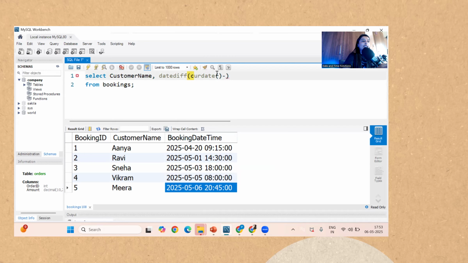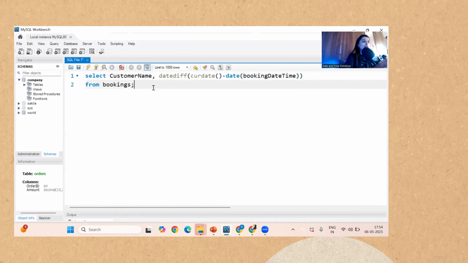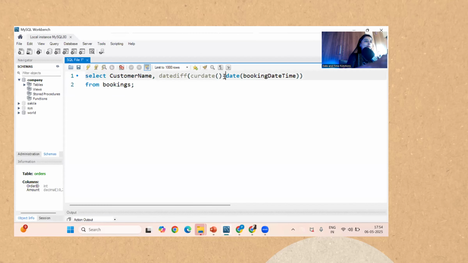Now from this, only the date part we have to fetch. So only the date part from booking date and time, like this. So only the date part we will get over here. From current date, it will subtract this. Okay, let me check the syntax. This is written as current date, booking date and time. One bracket, I guess I have missed to close. Let me check it. There is nothing wrong.